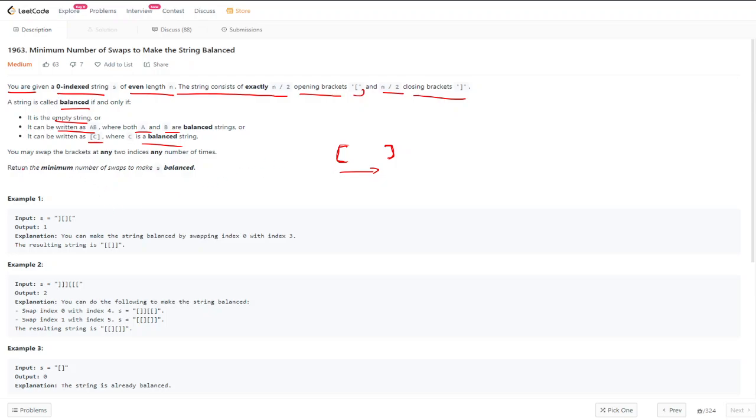Here, you have been given a string with these opening and closing brackets, and you can swap any two, any number of times, and you have to return the minimum number of swaps to make this string balanced. Most of us have already done the question where you are given a string and you have to find whether it is balanced or not. This is somewhat of that type, and seeing the brackets, we get an intuition that we will have to use a stack somewhere. So that's our first intuition.